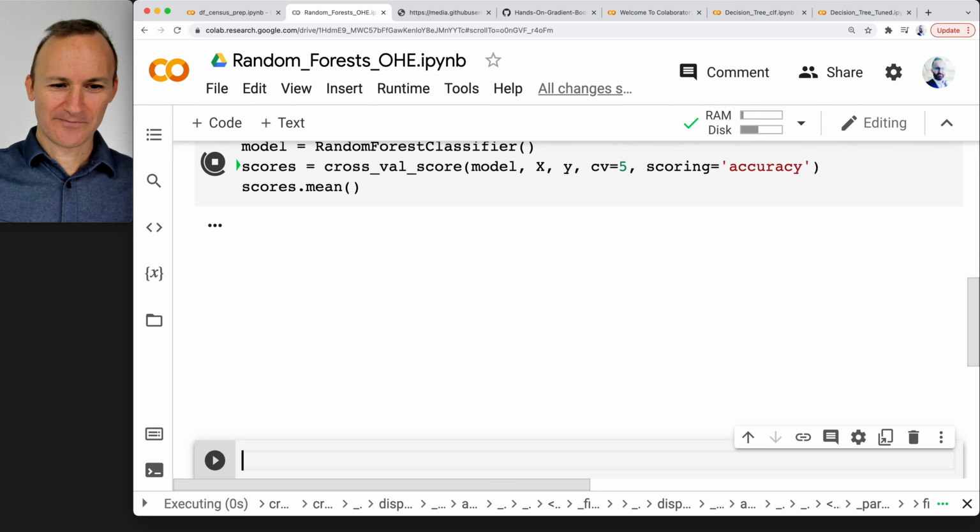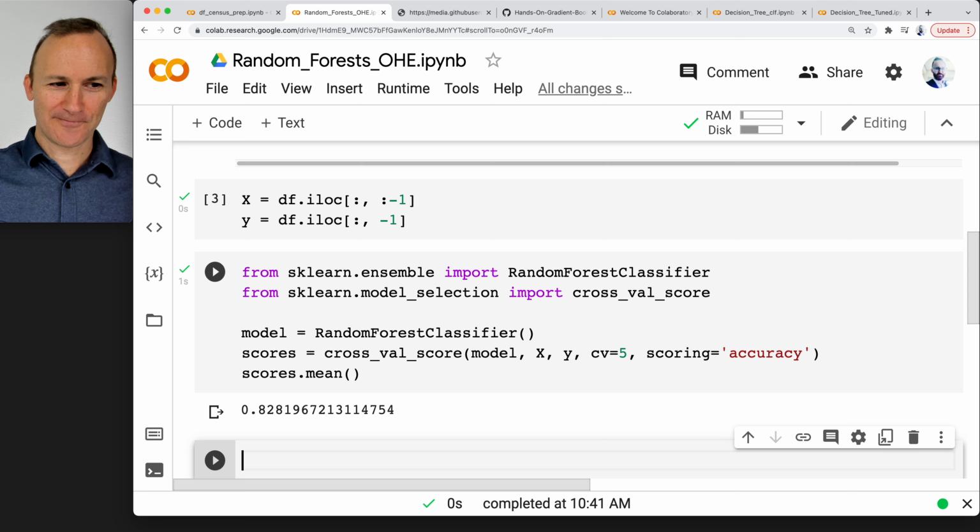All right. And look at that. This is compelling, okay? 82.8%. So one random forest classifier without any fine tuning is defeating the tuned decision tree that we spent all this time working on.